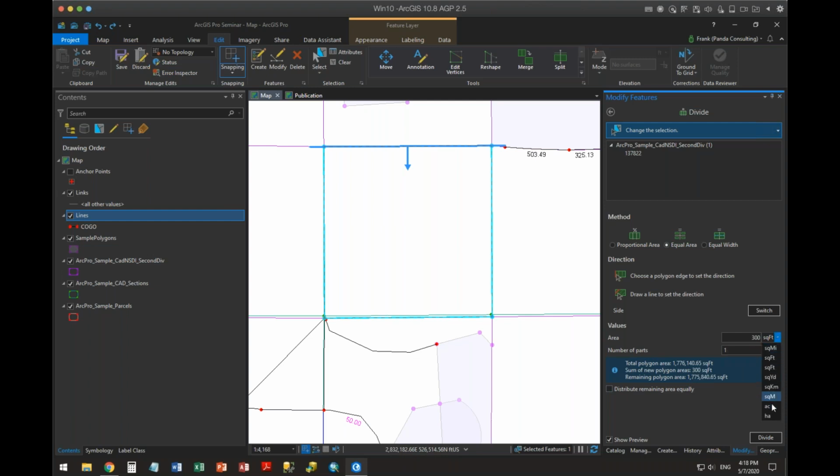30 acres. That's a quarter. So I could do it 10 acres, and I could say one of them, two of them, three of them, and then I can distribute it proportionally between them or not. It's the way to do divisions.